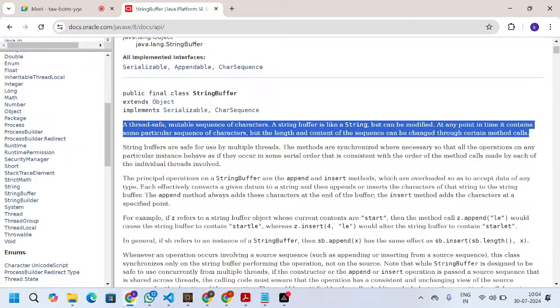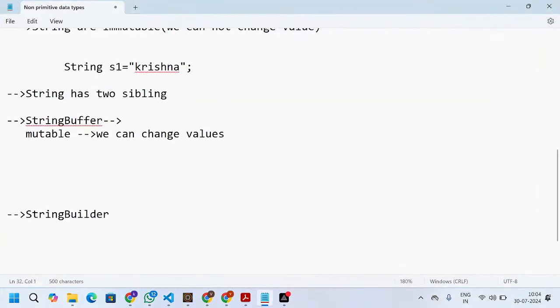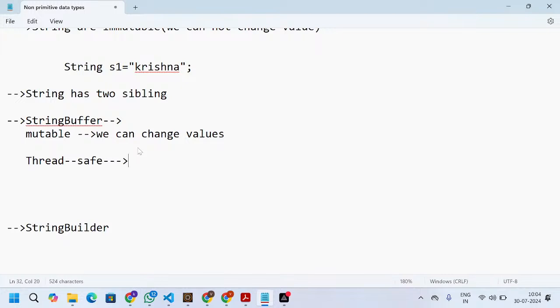Okay, String can store the sequence of characters only. This one is thread safe. Thread safe, we can say synchronized. Thread safe means only one person can access it at a time. Synchronized means only one person is able to access it at a time.